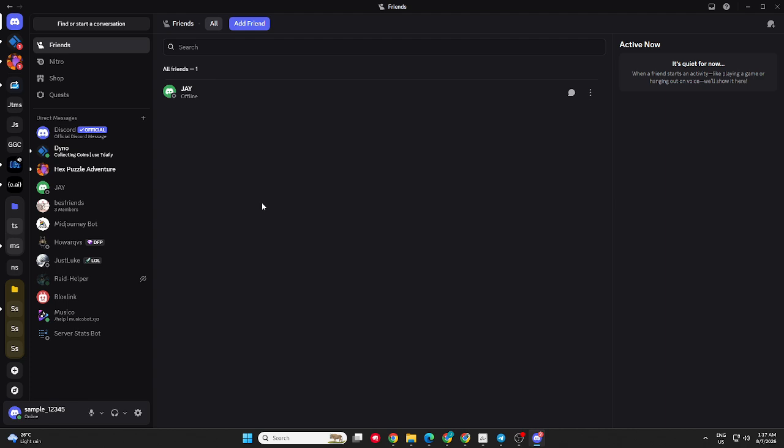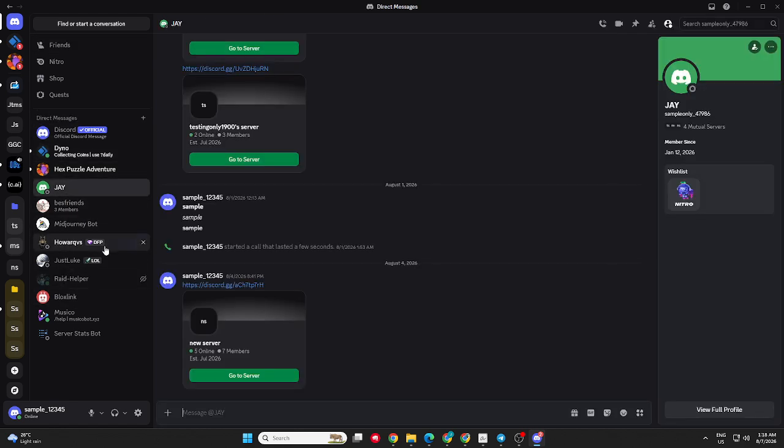To get started, open Discord and sign in to your account. Once you're inside the application, navigate to the server or direct message where you want to review your message history. This step is important because Discord only displays the history for the channel or conversation you're currently viewing. Before searching, make sure you've opened the correct chat.